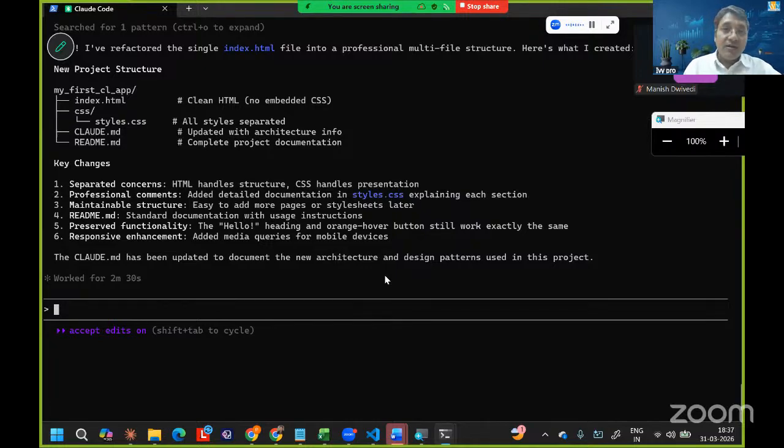GitHub is the best tool to do so. So I am going to ask it to initiate a Git push for the files that we have created so far. And that's it.